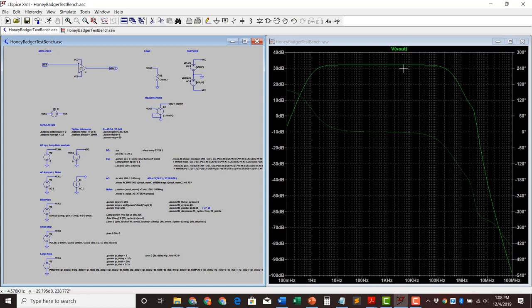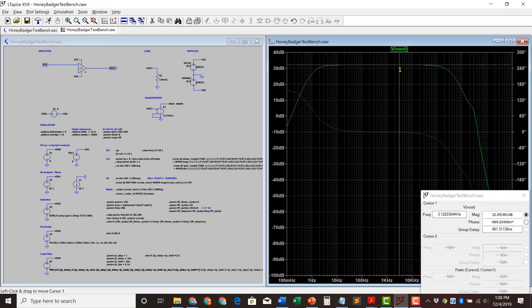To get exact, the best way to do it is using cursors. You just click on V out, and that will make the cursor appear. Then you can just drag it and read the values in the bottom window. In this case, the DC gain you can see is 32.09 dB, which translates to about 40. The minus 3 dB on the lower end is about 2 Hertz, roughly, and on the higher end about 250 kilohertz.